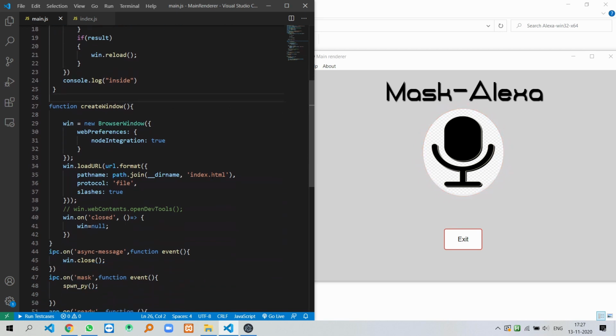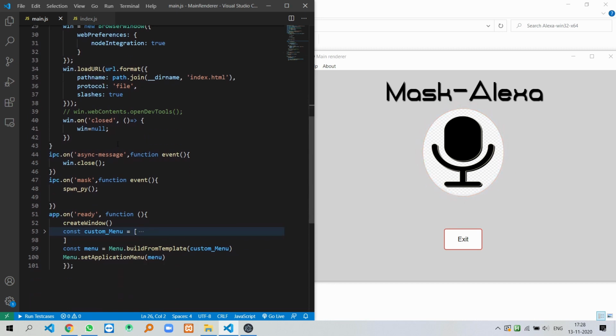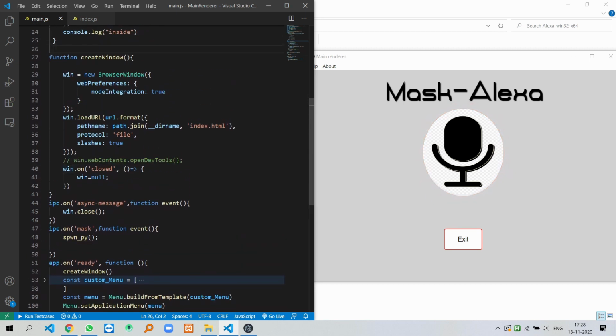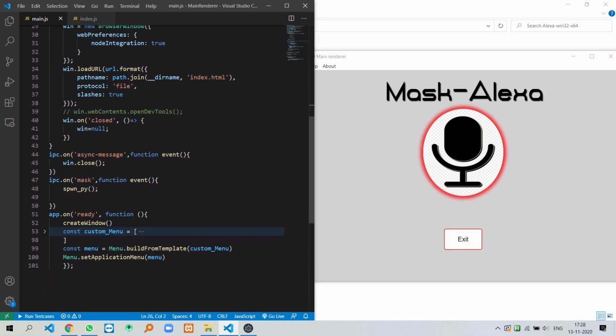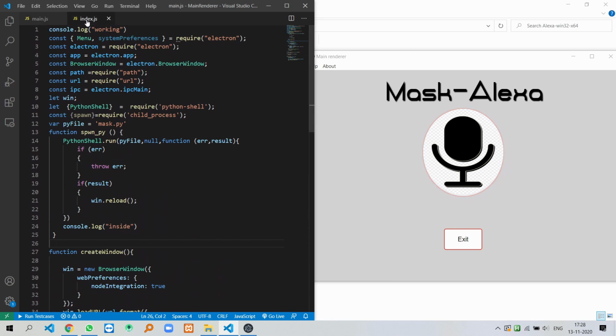As we know, Electron works on web technologies, and it loads this index.html file. Whenever the window is closed, either from this or from exit, it just makes the window null so that it can be collected and we can release all of the memory that Electron is using. Now let us see what other things are there.